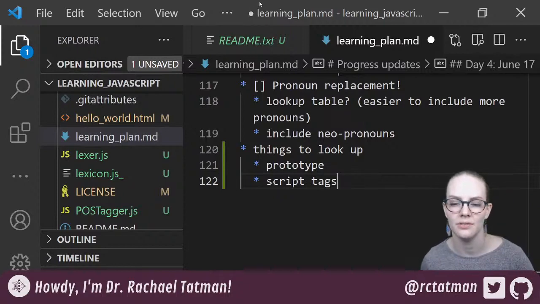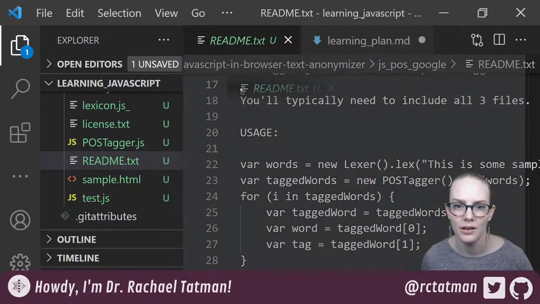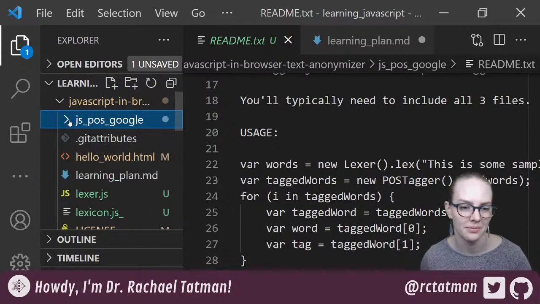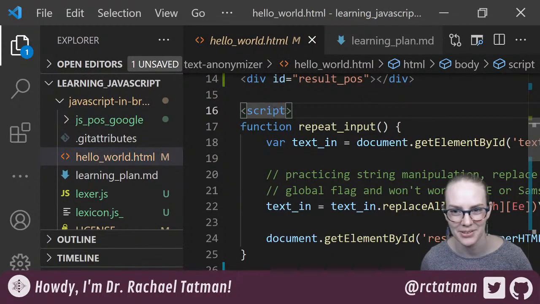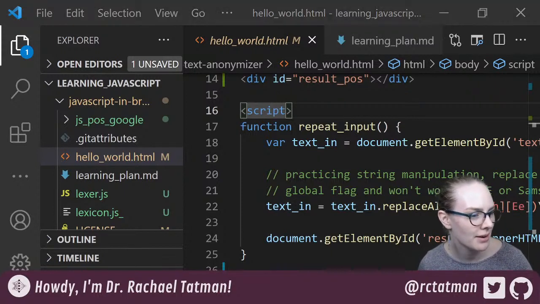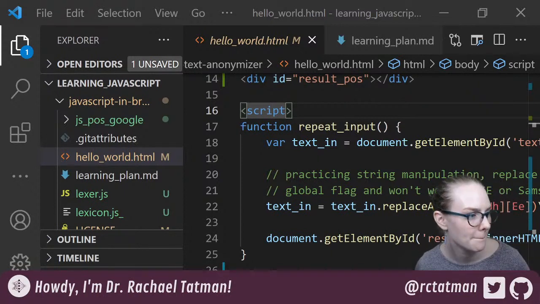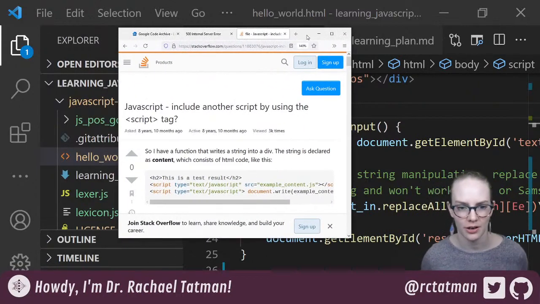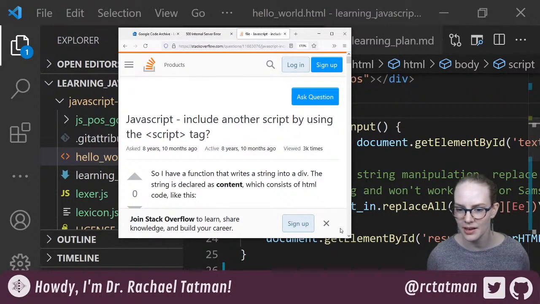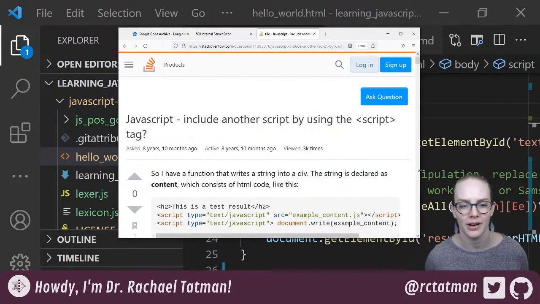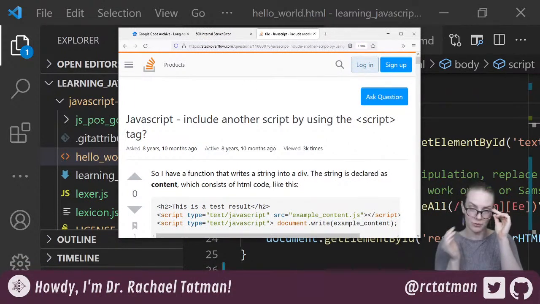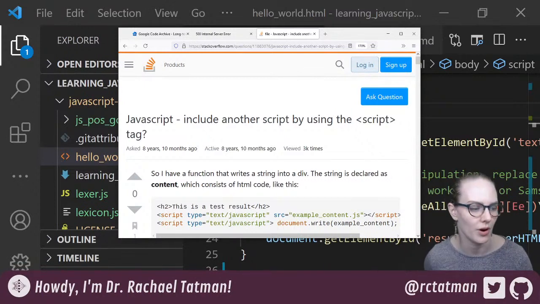So from what I know of HTML, that's gonna be a tag that goes here in the script. So I'm just gonna look up how to do that real quick. Script tag to include JS file. All right, and we have a JavaScript question on Stack Overflow from 8 years ago. About the right time period, because that would have been 2012. Yeah, so this would have been roughly in the same 4-year chunk.